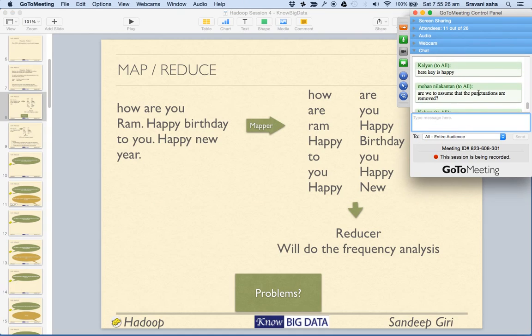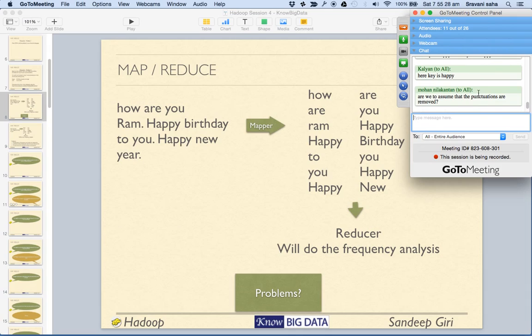Correct. Mohan's point is that we are assuming that punctuation is removed. Removing punctuation is itself a difficult thing, so let's assume for this problem that we have removed punctuation in our MapReduce itself, and also that we have taken care of cases.